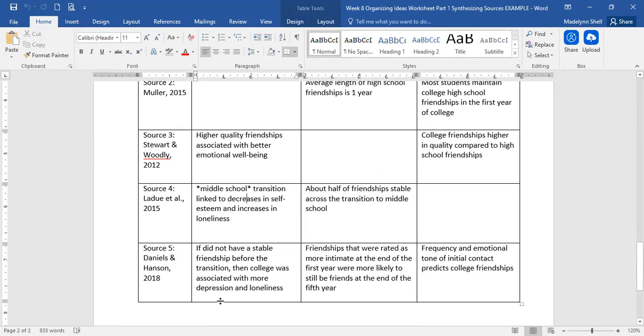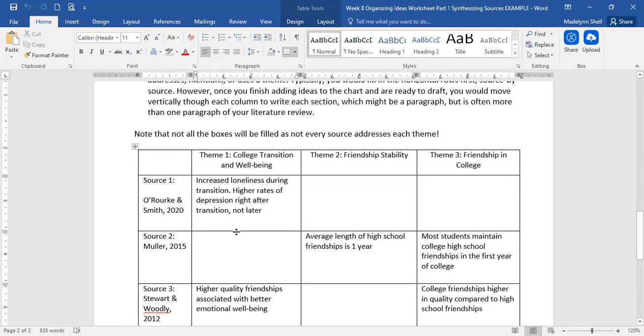So when I look at all those different studies that have addressed my theme of college transition and well-being, I can make a conclusion like multiple studies have found that the college transition seems to lead to a decrease in emotional well-being. And then I can go into a little more detail. I have 2 or 3 studies that have found an increase in loneliness. I have a couple that have found an increase in depression. I have one that found that maybe this isn't so bad if they have protective friendships. And so these are the kinds of statements that you're going to make in your paper, but you need to have figured out how all your sources address your theme before you can make these broad conclusions.